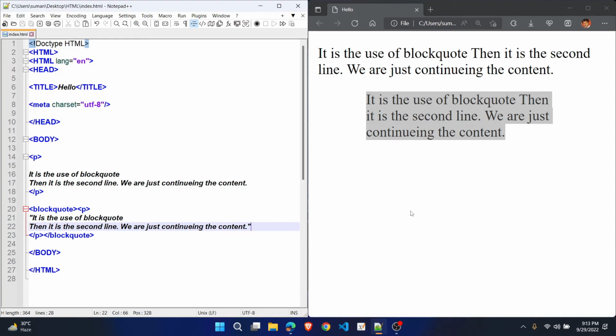And here also we are saving the file and we are just finding the output in the browser. So that means block quote is mainly used to specify someone special's quote in the content or in the output.